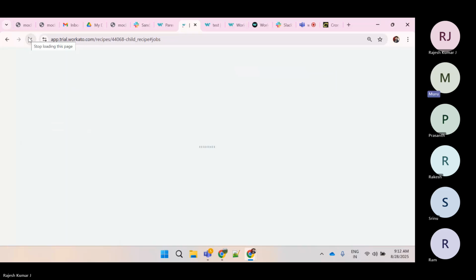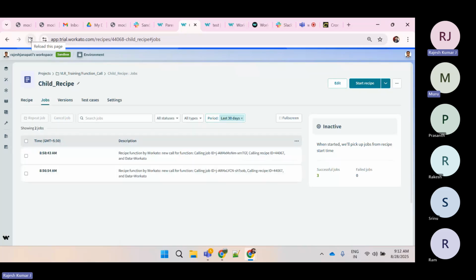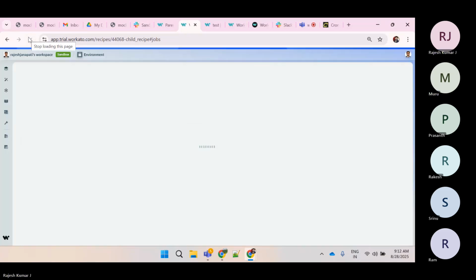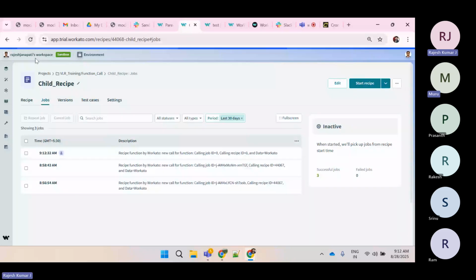So we can also test the child recipe independently, individually, by providing the data. Yes, it works fine. Once loaded, we can initiate the call from the parent.